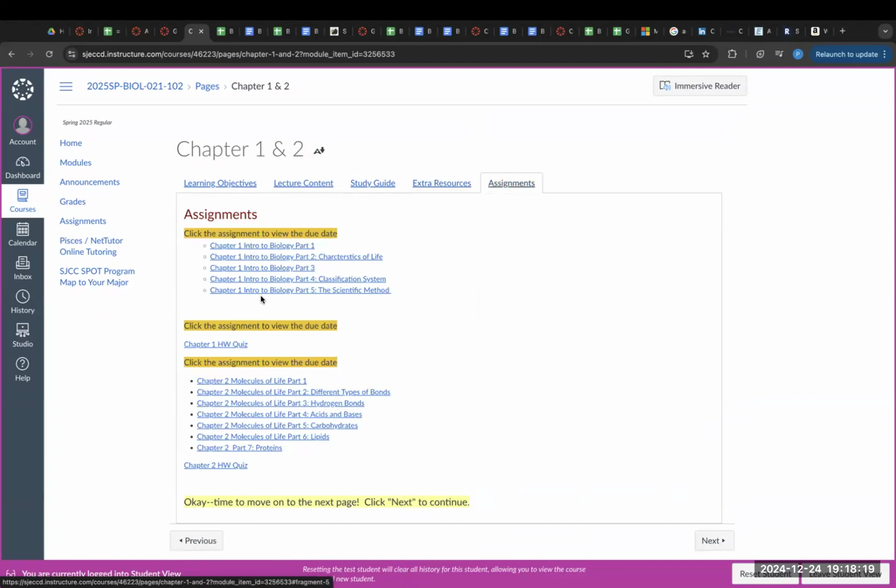Under assignments, it tells you what to do again. You have your chapter videos due. You have your chapter 1 homework due. You have your chapter 2 videos, then chapter 2 homework. And it says click the assignment to view the due date. So you have to click each assignment to see when it's due. So that's your chapter 1 and 2.